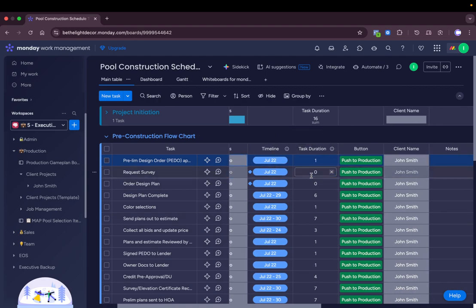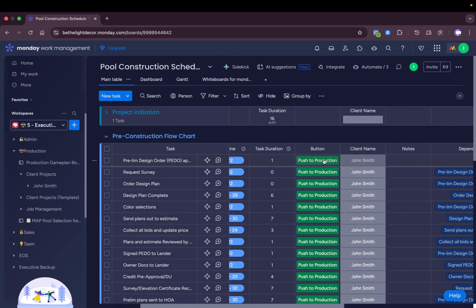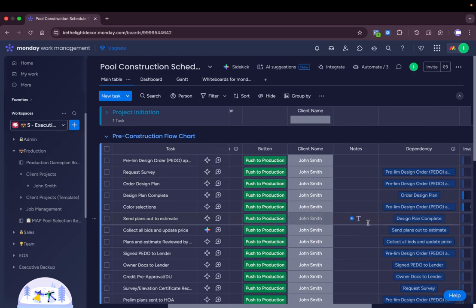I created a formula for how many days this task is in this place. And I created a button: if you just push to production, it will go directly to that production task. Meaning right now these are in different stages, but if you want to see all the tasks in one place, that can be done. Also the client name, and you can see the notes.